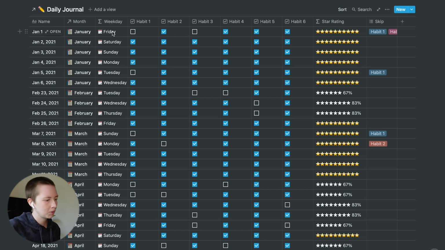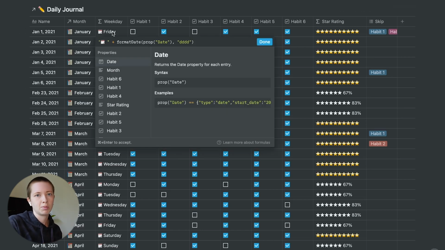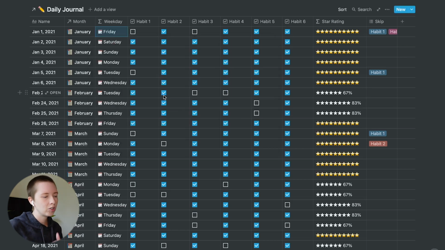I also have a weekday formula that takes the date of this particular entry and formats it to show us the weekday. If you are using my 2021 planner, I already have this in there. By the way, for something like a habit tracker, something I found a lot in the comments of my first video was, I don't want to write the day every single day in the name column. I do have a pre-filled database that you can download down below, or create your own. I'll leave a link to the video where I show you how to do that. That will relieve you of that headache.